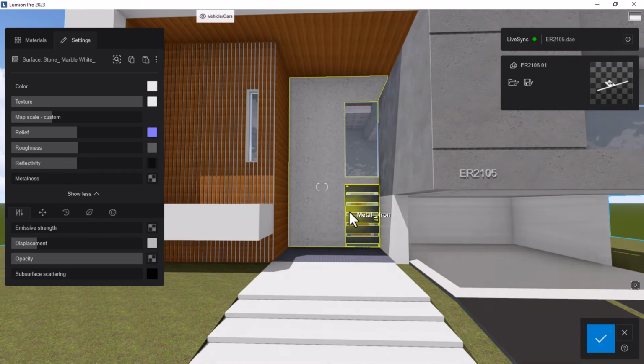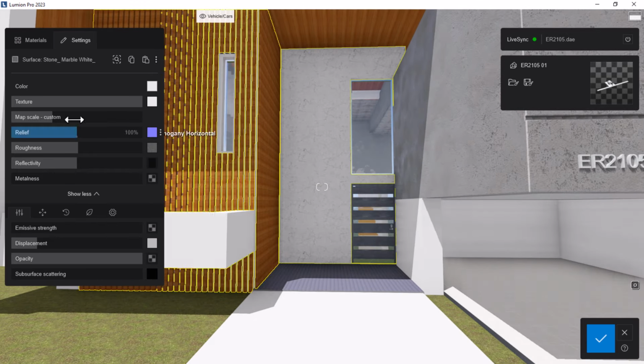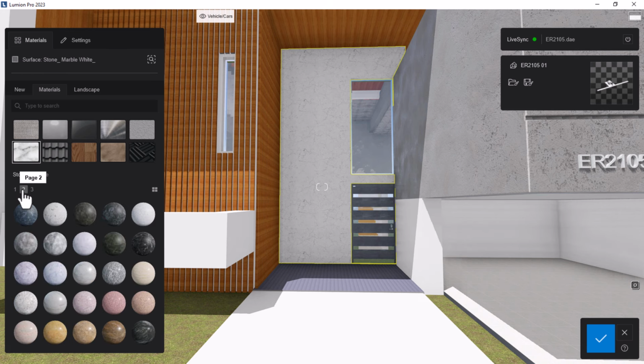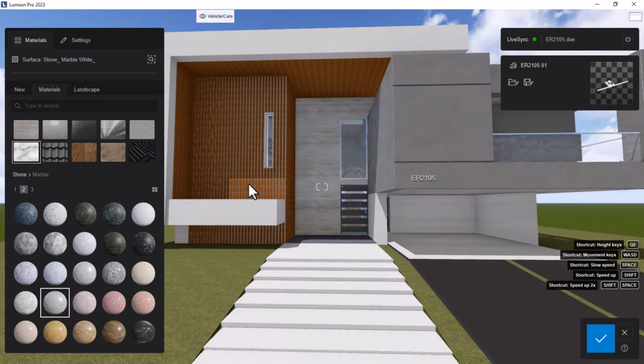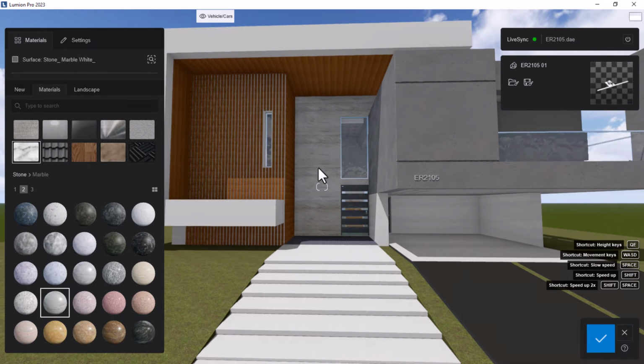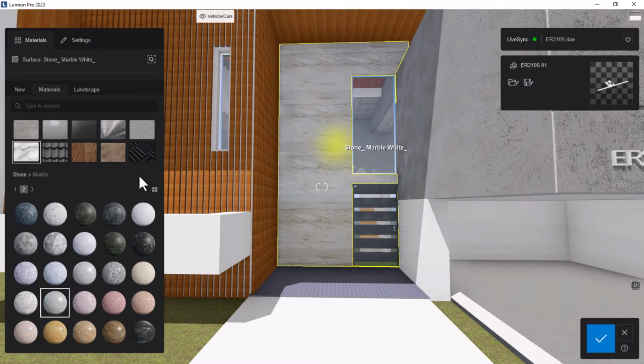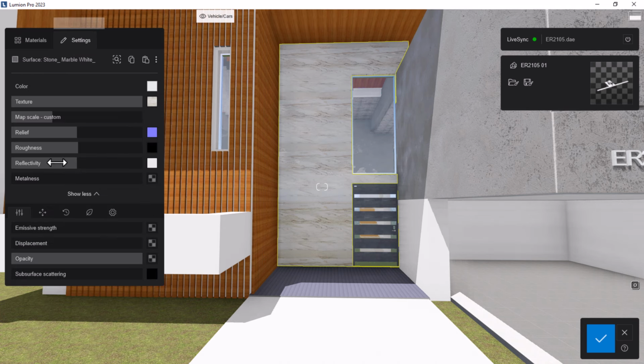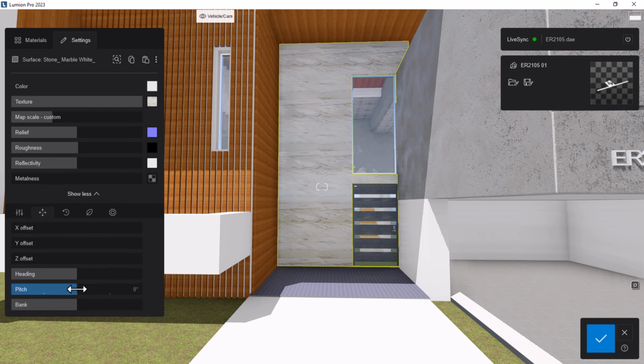I think I might change this to something else. Let's find this one. I think for this I might go with that. Maybe change the direction. To change the direction, let's go to material settings, and then under UV coordinates, let's click that. We can change the pitch. Oh sorry, let's just start with the heading first.